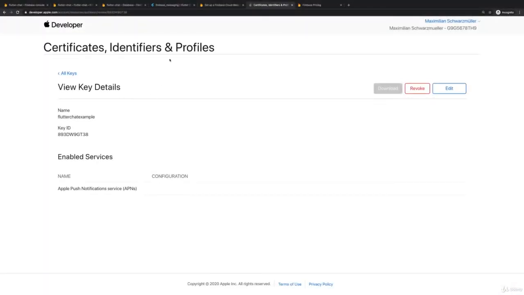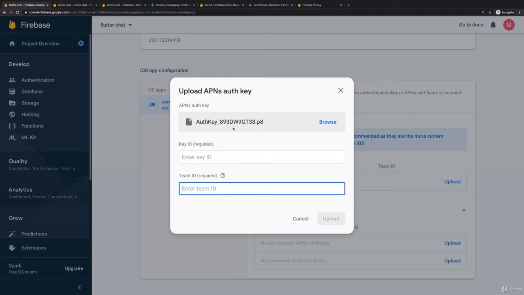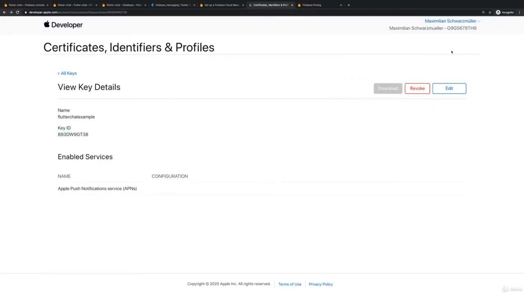Now you find both under Certificates, Identifiers, and Profiles. Here is the key ID, which of course is different for you, but you can grab it from that page. This was not deleted after your download, so you can still access this. And your team ID. This is the ID you find here in the top right corner.